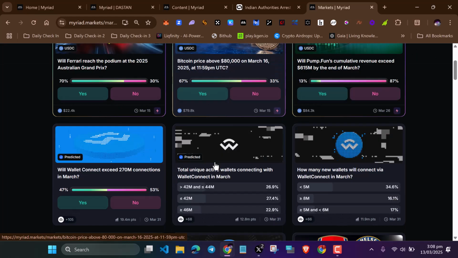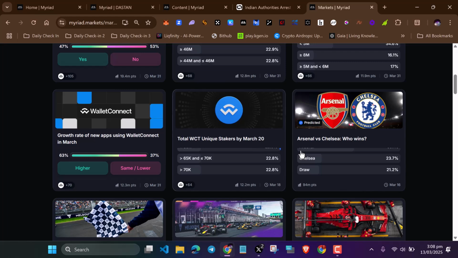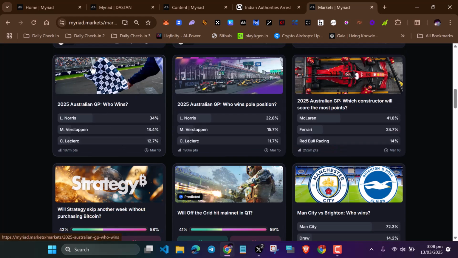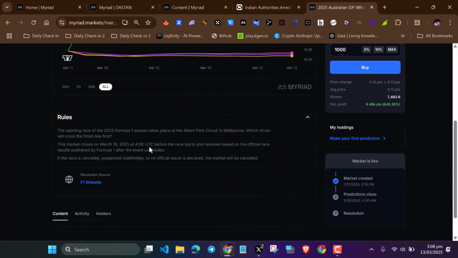So you just come here and predict any of these. Let's go ahead and predict any one. Let's click on this. After clicking on it, make sure you complete your profile. Once you set up your profile, you're going to get about 10,000 points, which you can use for betting. So click on the market you want to predict.